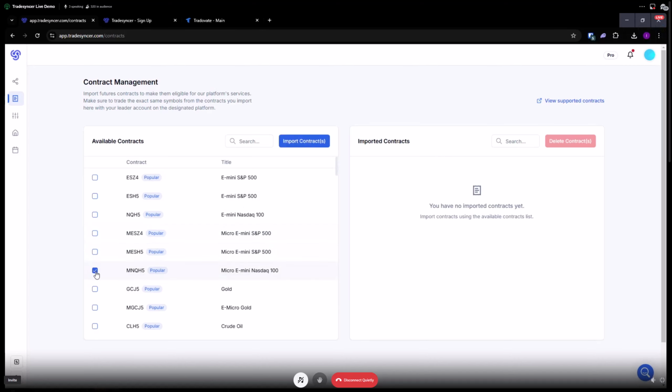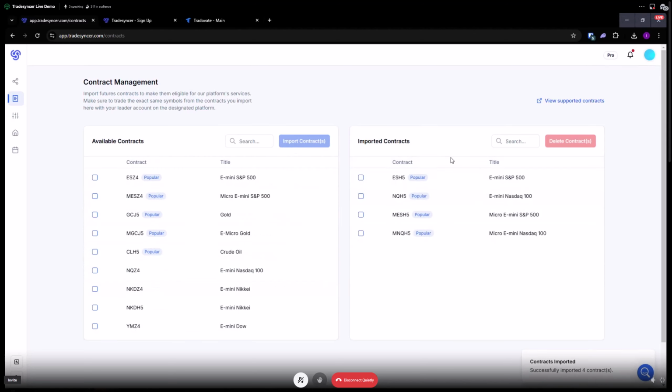I want to trade, for example, the MNQ, the MES, the NQ, and the ES. And in here, we'll always make sure that the last quarterly contracts are available, or the last contracts are available for every one of those instruments that we offer. Yeah, so once you see the imported contracts, you'll see them pop up here.